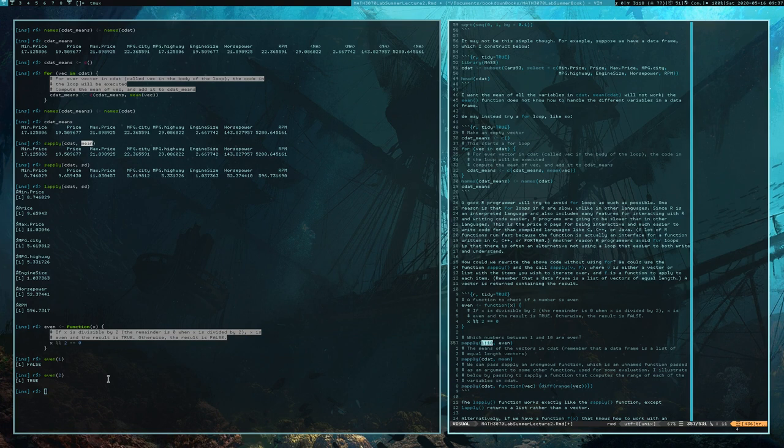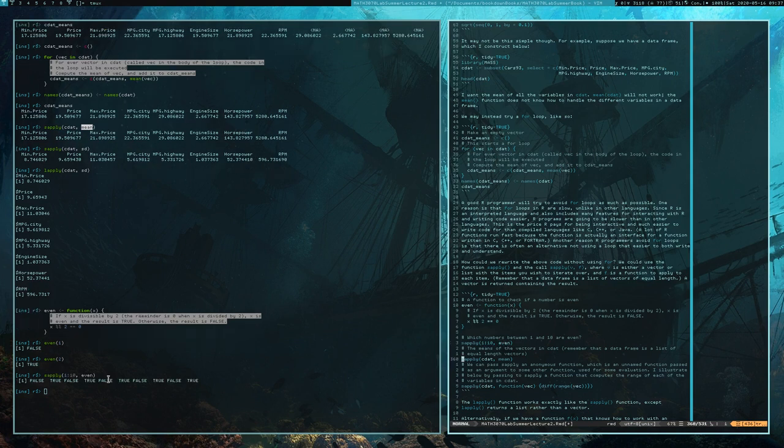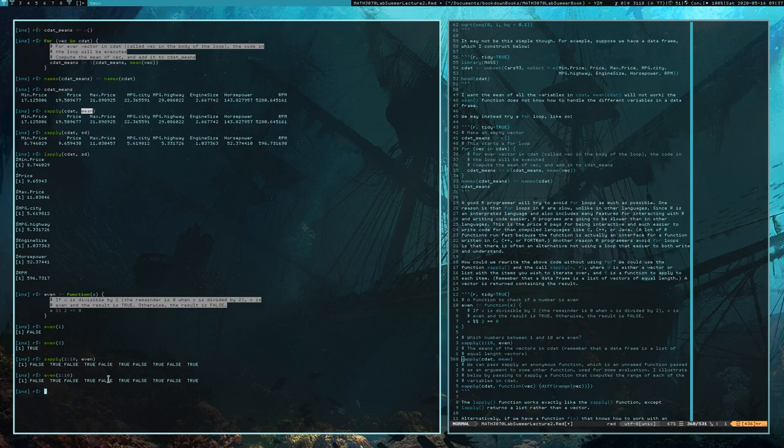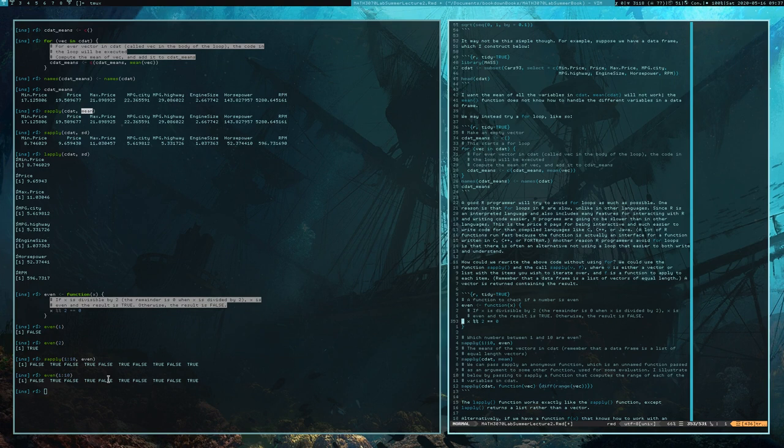Now that said, actually, this function is already vectorized. So if I were to do even 1 through 10, it already works. And the reason why is because this operation right here, x mod 2 equals 0, is a vectorized operation. So this thing's already vectorized. But you can imagine, if I really wanted to just torture people, it works with the first entry, then it wouldn't be vectorized anymore, so you would be forced to use sapply.